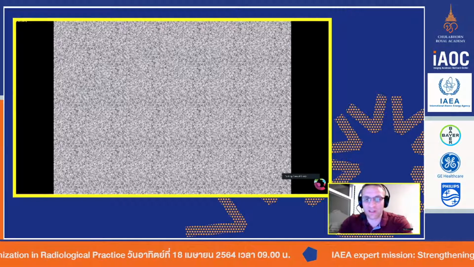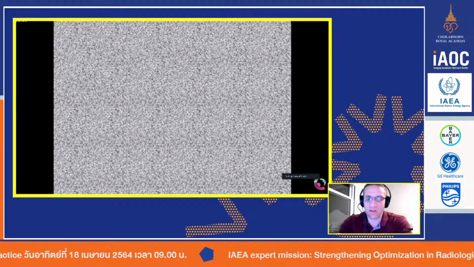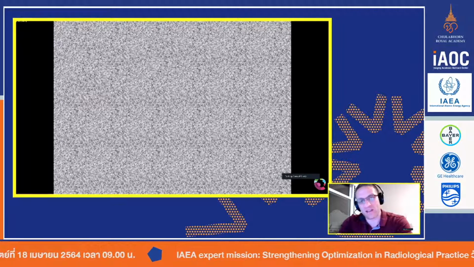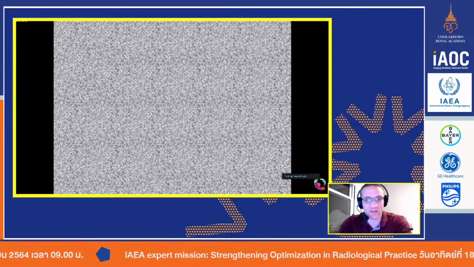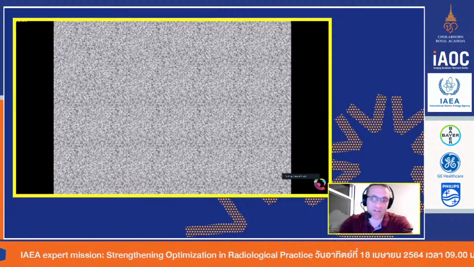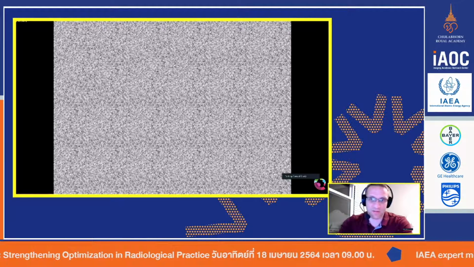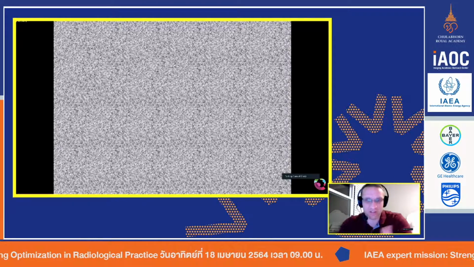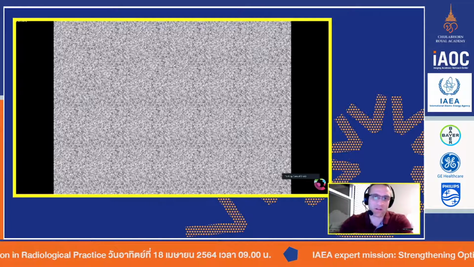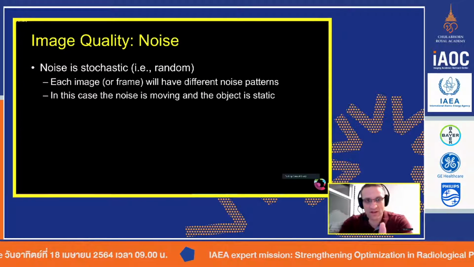Why could you see that? There is zero contrast difference between that object and its background. The only reason you can see that is because it's moving. In this case, the object is moving and the background is fairly stationary. That's not always necessarily the same. We're not reaching in and jiggling the patient's heart or moving their kidneys around. Actually, what we're doing is we're moving the noise.